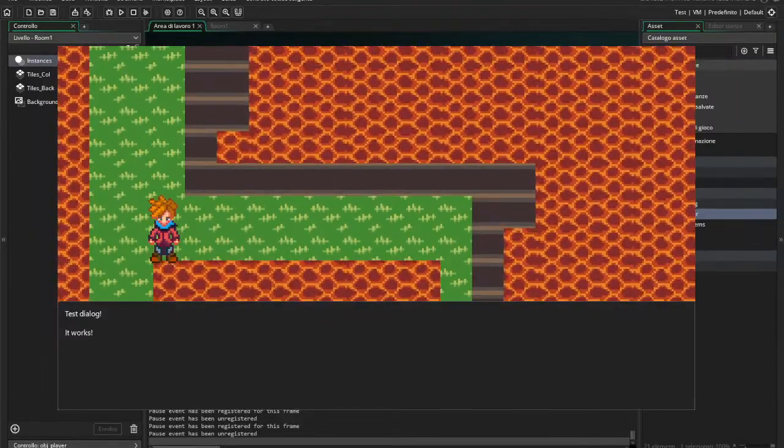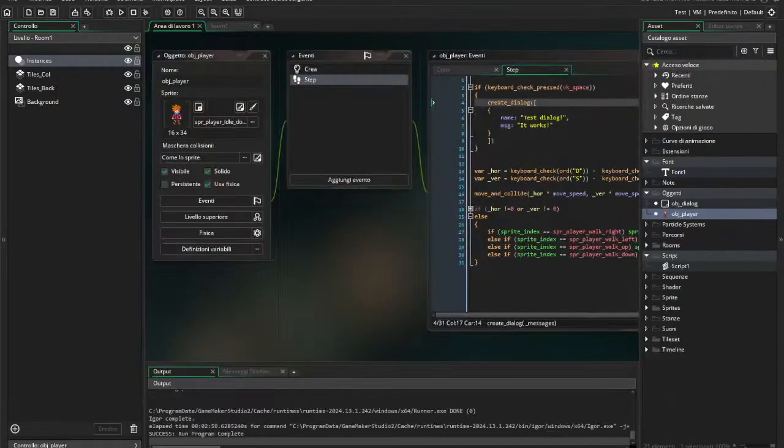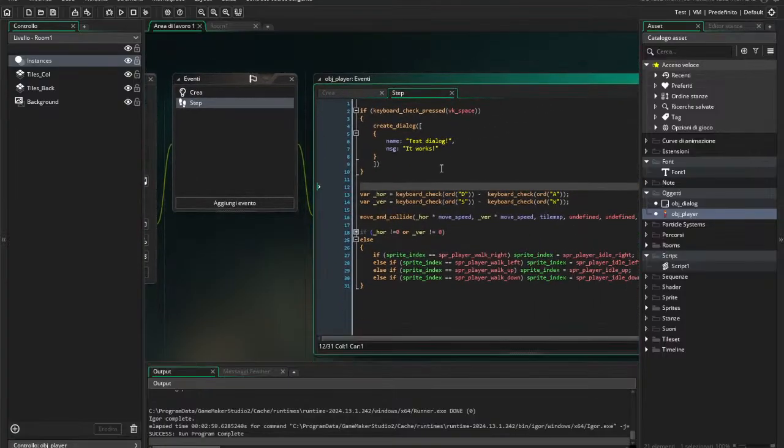Questo da sistemare. Vediamo qua. First of all, in the step event of the player, at the very top, we want to add a condition to check if the dialog instance exists. If it does, we'll exit the event so nothing happens and you can't move the player. Ok. Aspetta, ridimmelo.